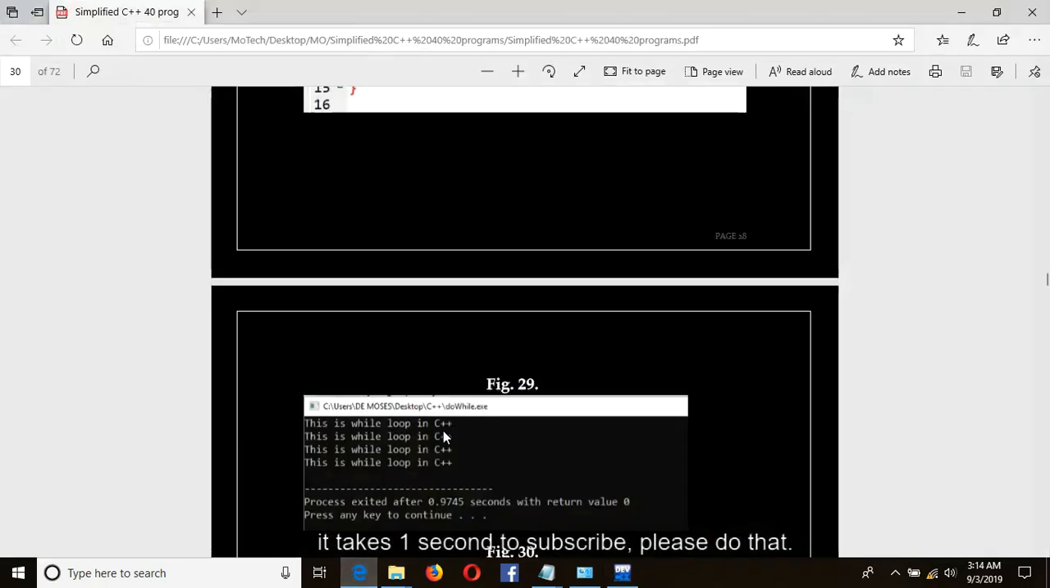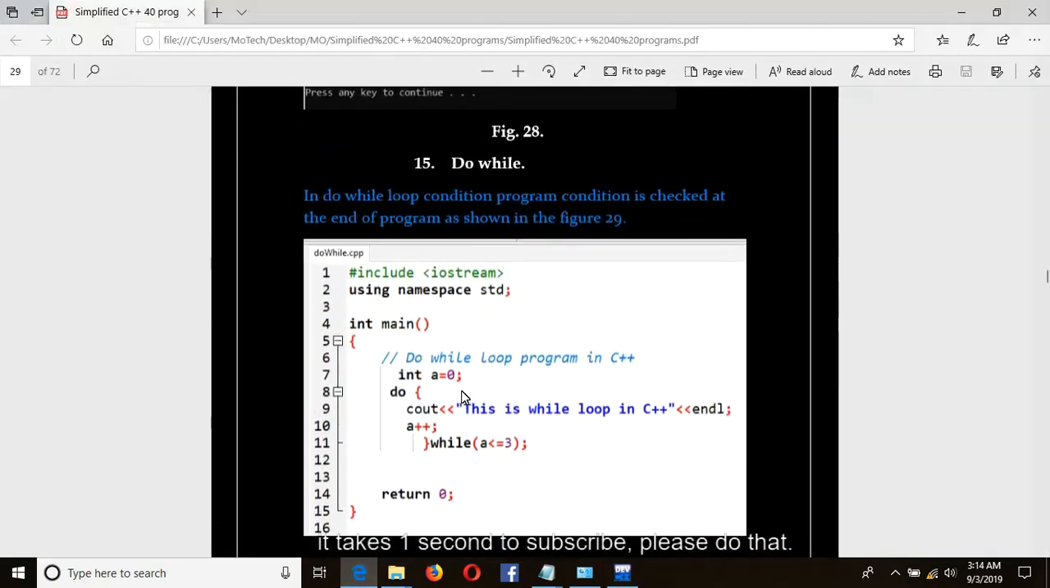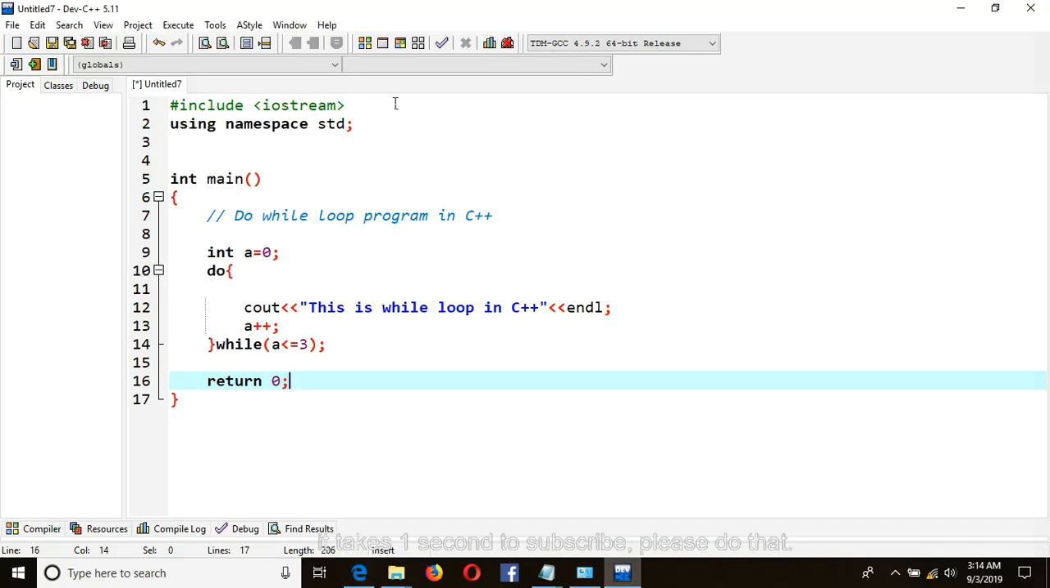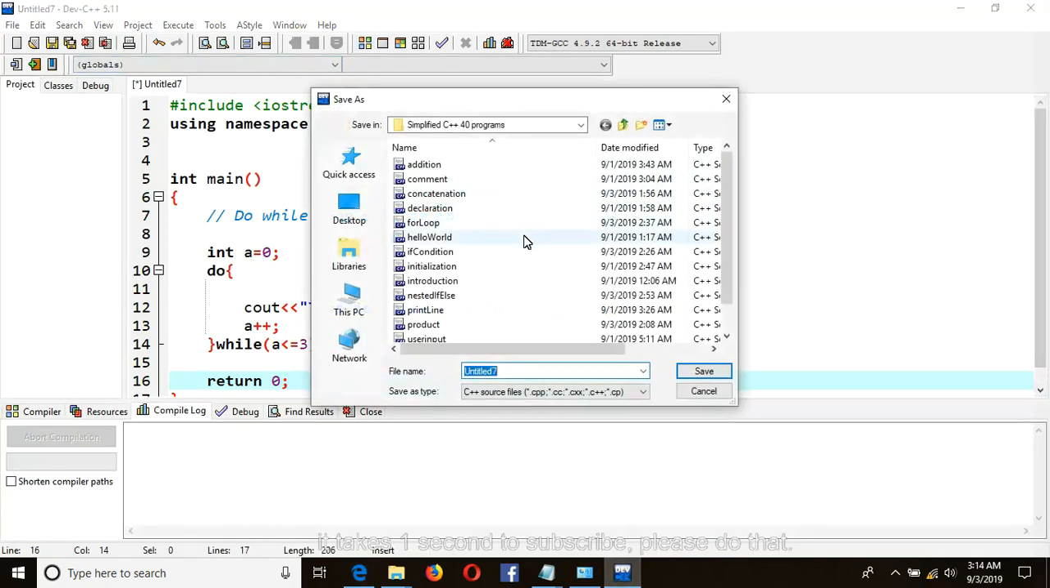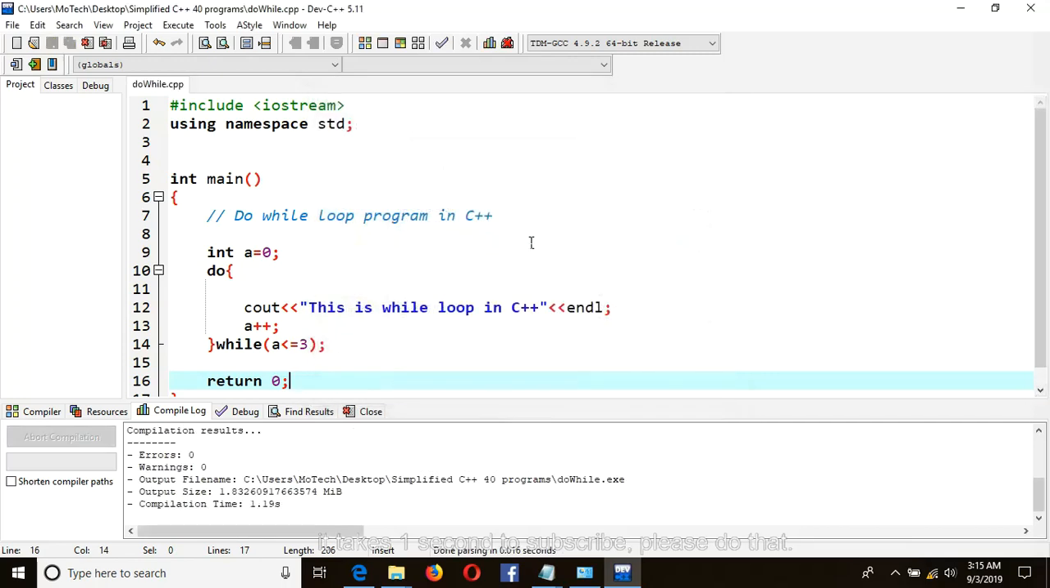Let's see how we should save it. We should save our program as do while loop .cpp. So compile and save your program as do while loop. As you can see, our program is free of errors and warnings.